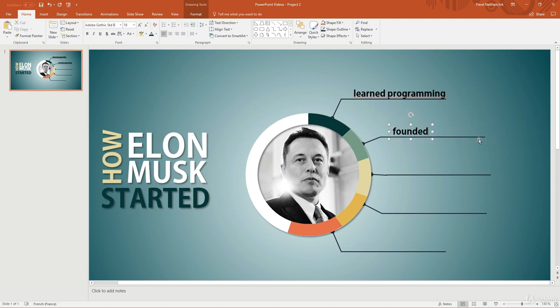So what did he do next? Found it, Zip2. Again, take out the capital letter. Now he found it, PayPal. And he found it, SpaceX. And then Tesla. All right.